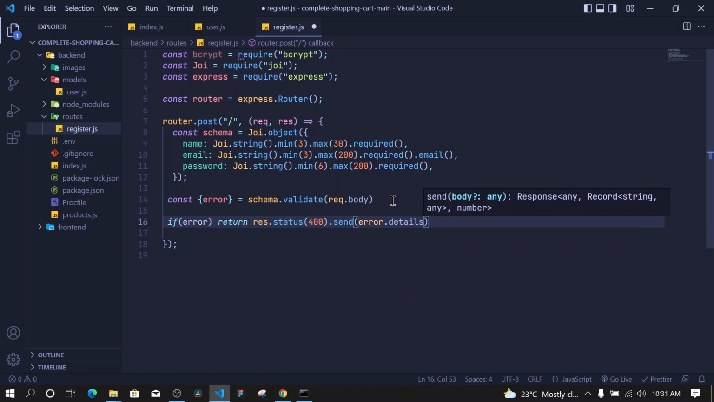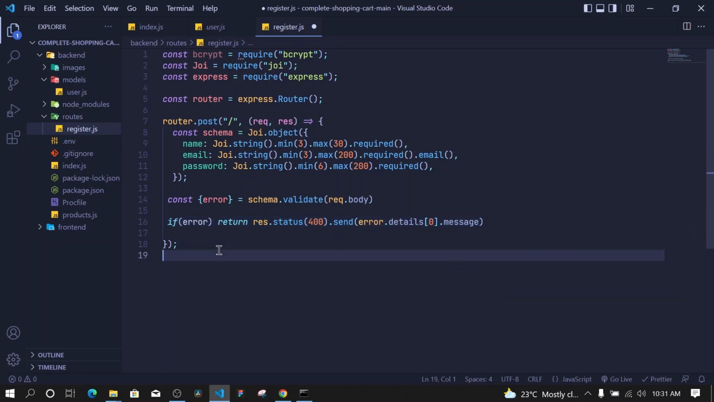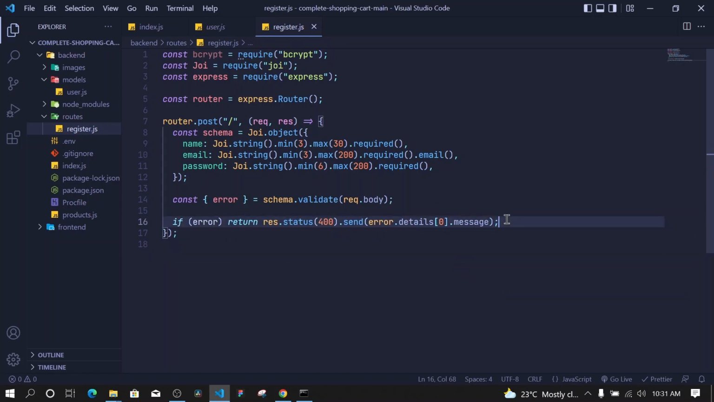And again, if you want to learn more about this, I have a video on the same. So we will access the first error in error.details, and then we will say .message. So that will give us the error message. Okay, I'll save to auto format. Now that is the validation part of it.